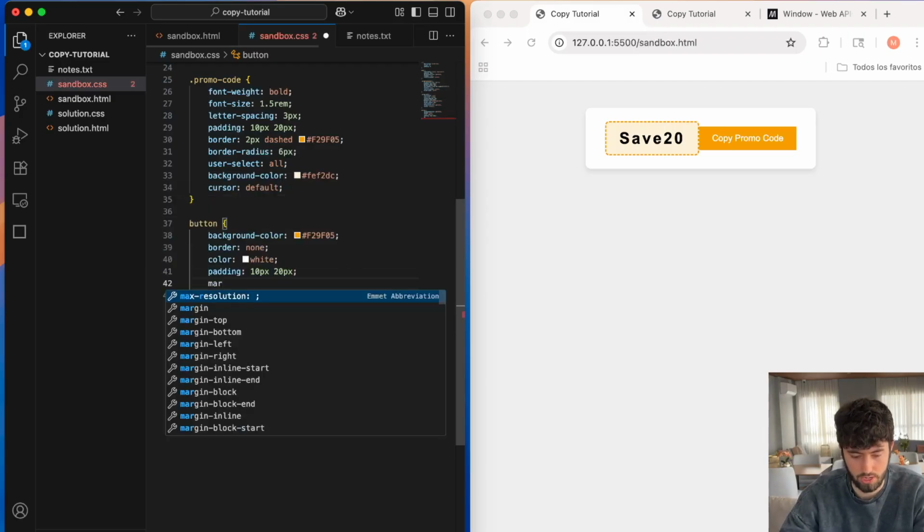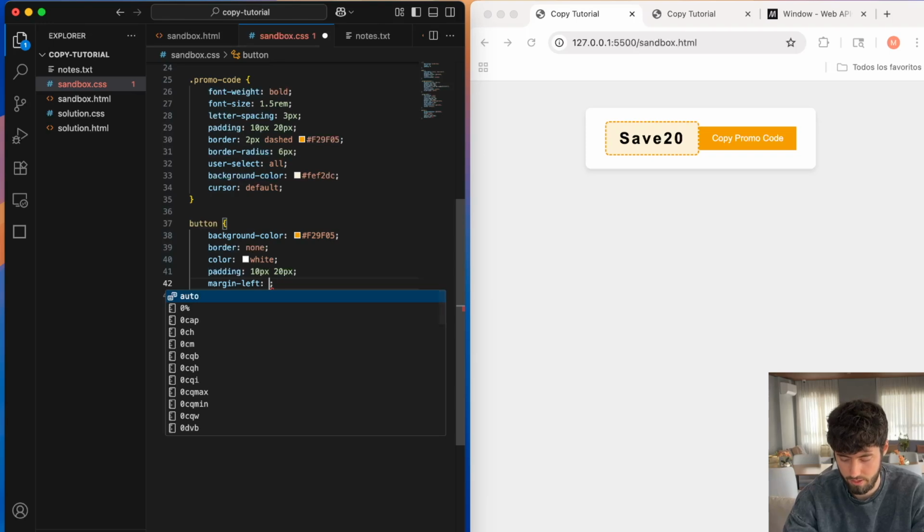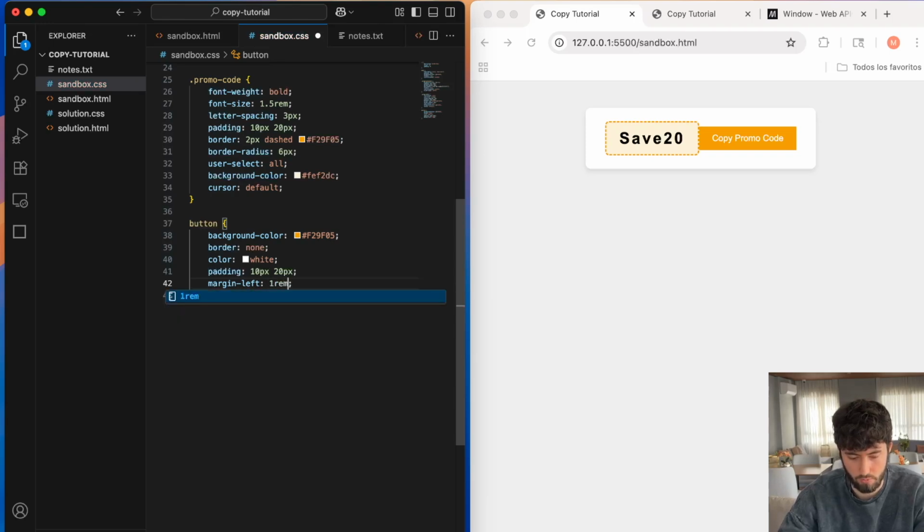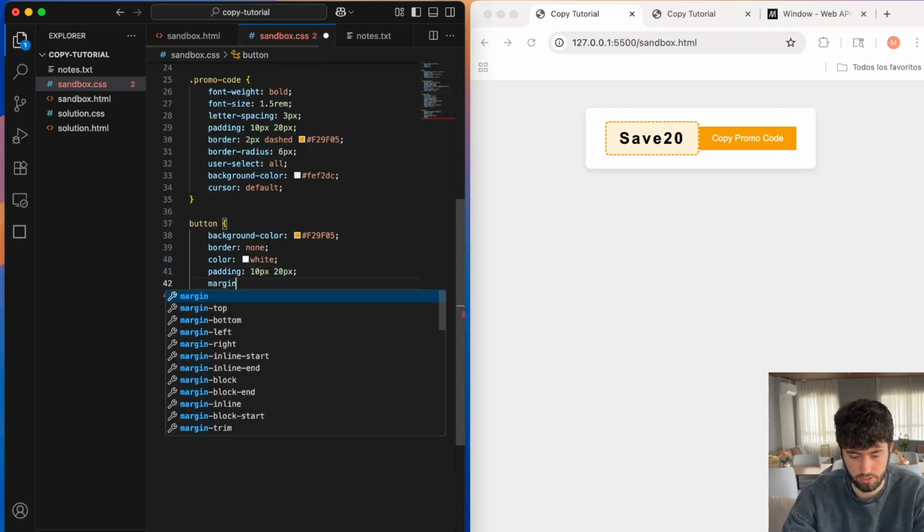And then we've got the margin left. Margin left, we're going to make it 1 rem. Without that, you'll see it's touching and we want to space that out. So essentially I'm just doing margin left, and today I've just decided to do 1 rem.